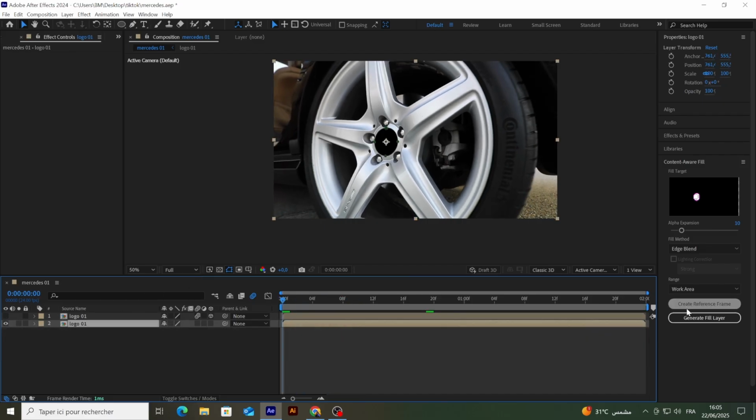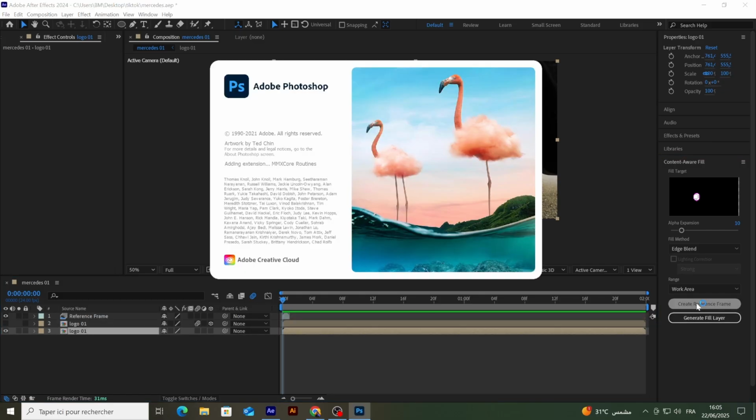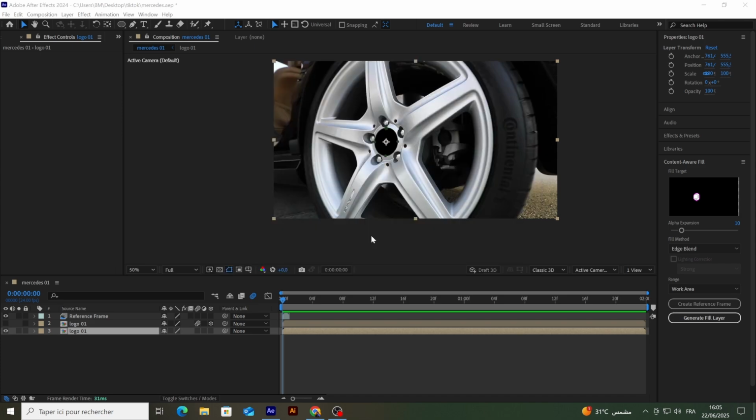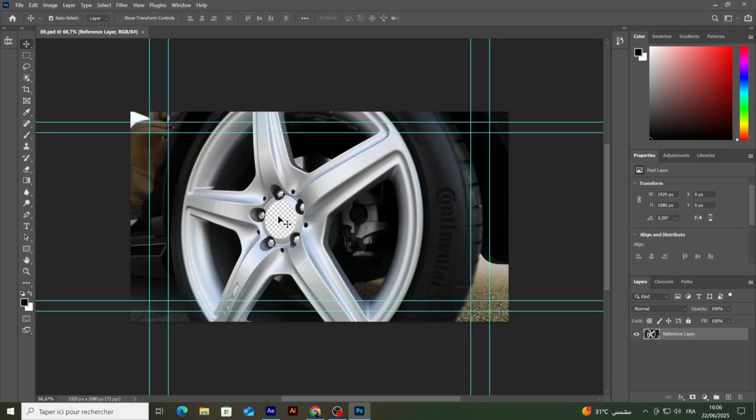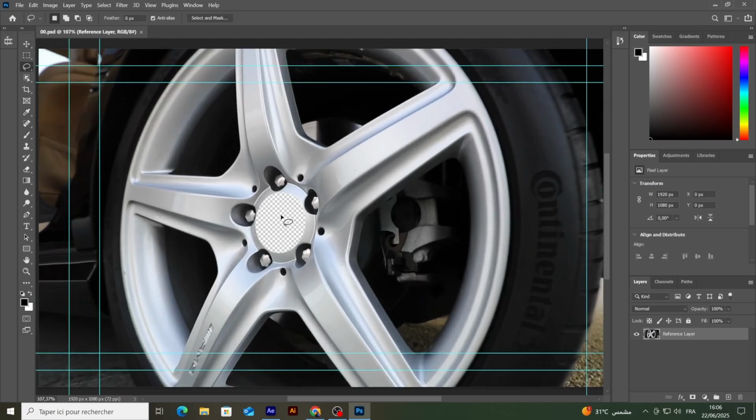Option 2. Use Photoshop. Click Create Reference Frame, and Photoshop will open. Use the lasso tool to select the uncovered area.